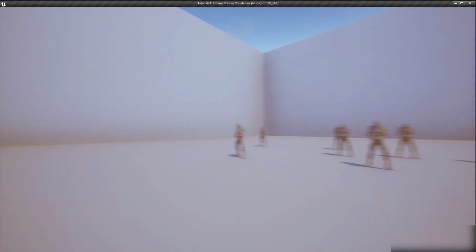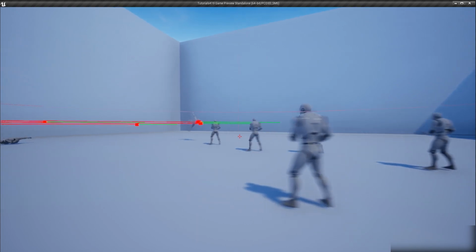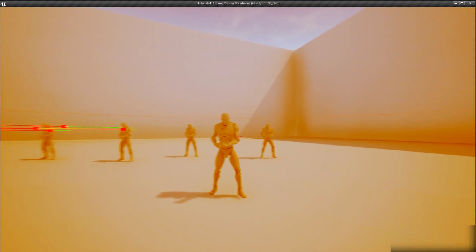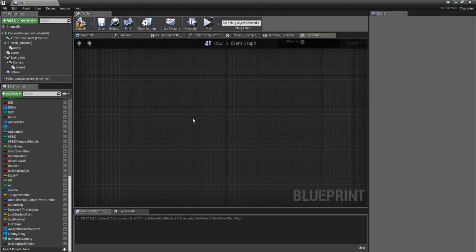The Deadeye mechanic from Red Dead Redemption is a mechanic that lets you choose multiple enemies to kill at once. In today's video we are going to learn how to replicate that mechanic in Unreal Engine 4. First we are going to go into our character's blueprint.